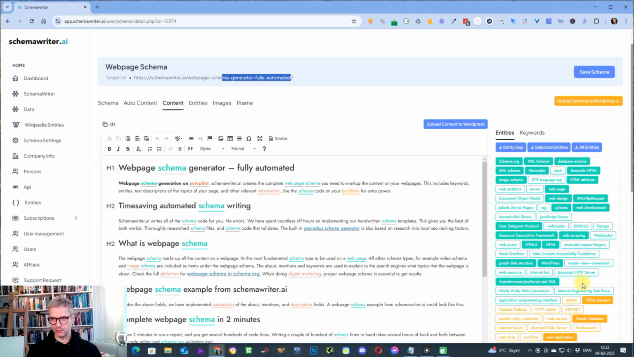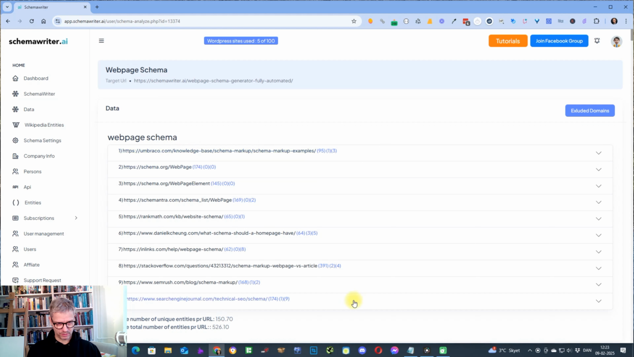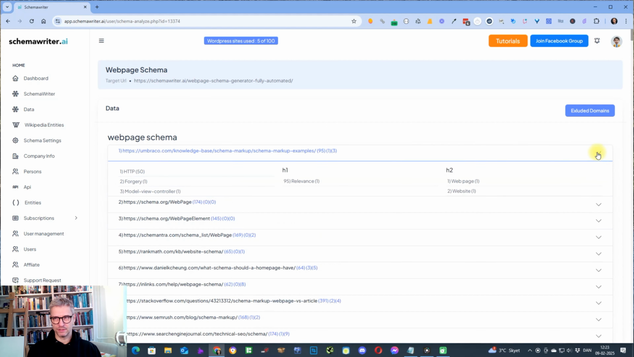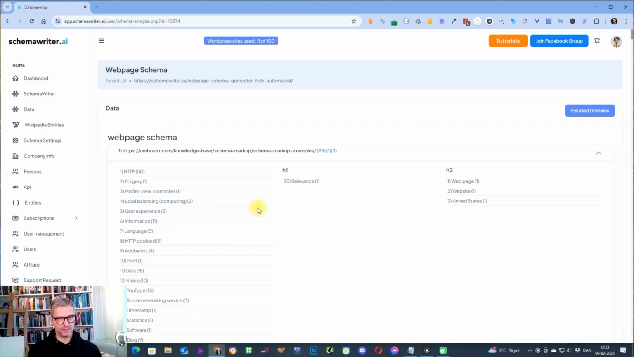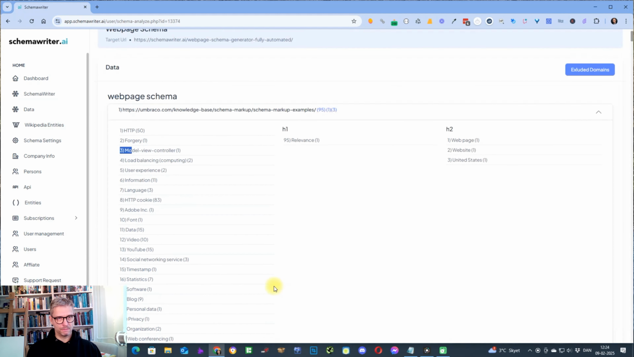So where do these entities come from? Well, they come from these URLs, as you can see here. That's actually where we find them. We find them in your website, and we also find them in these URLs. So you can click on this guy here, and then you can see it's sorted here. HTTP, this entity appears 50 times alone in this page. Forgery 1 time, model view controller, and so on and so forth.